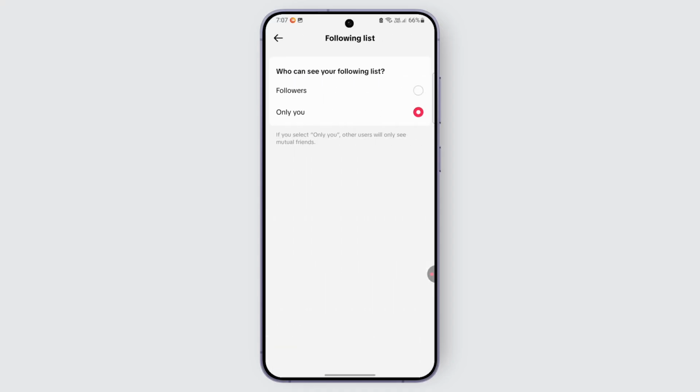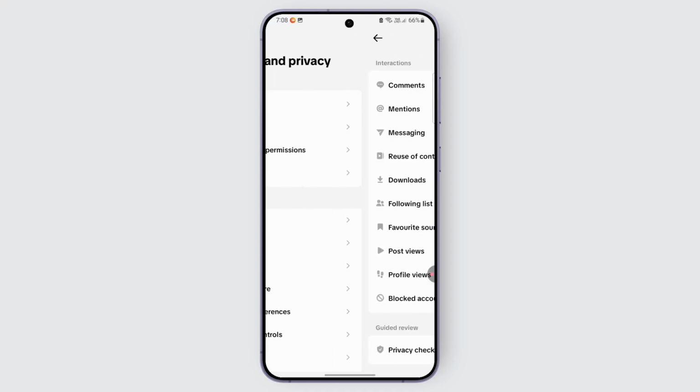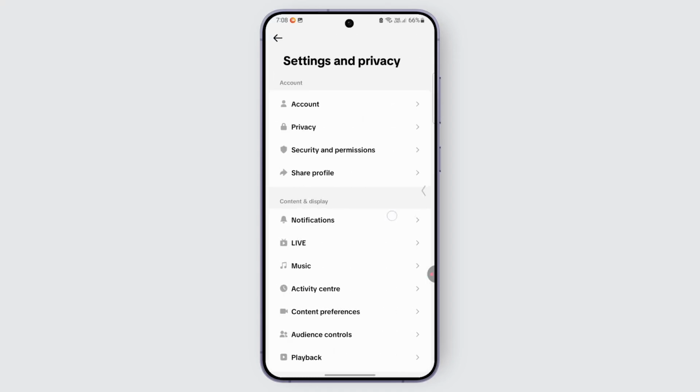And once you tap on it, here you will find the option to hide it. So you can go over and select the option Only you, the second option right here instead of Followers. And what that will do is make your list of who you follow visible to only you. And that way your account will be hidden.